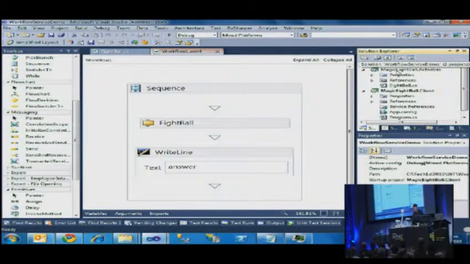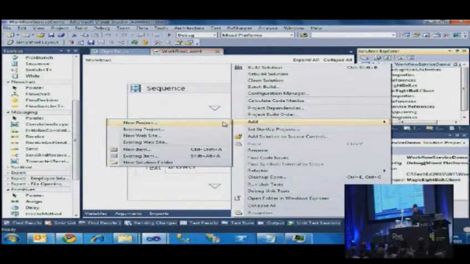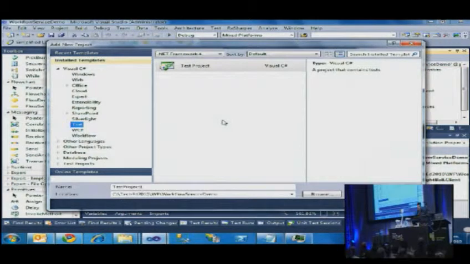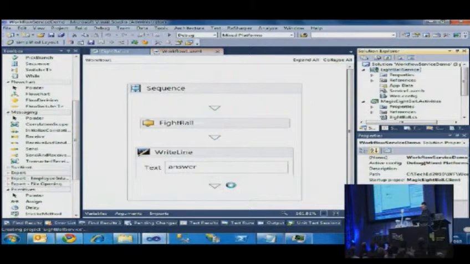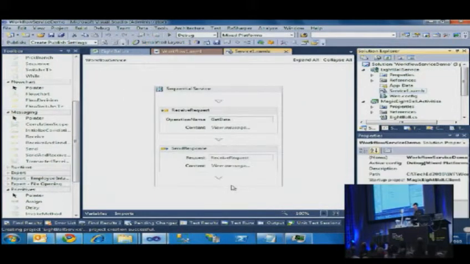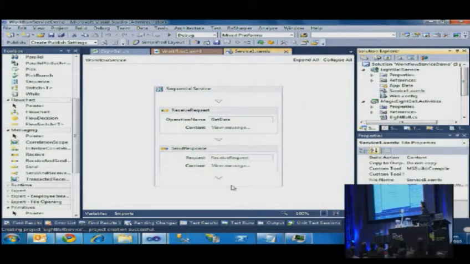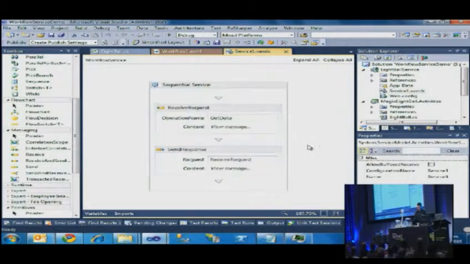All right, so let's add that new project. We're going to host this thing as a service. So down in workflow, WCF workflow service, 8-ball service. All right. So this is slightly different. We get a XAMLX. XAMLX is the extension of the file name there. XAMLX just basically means that the activity you're creating, instead of being based off the activity class, is going to be based off a workflow service. So just slightly different.